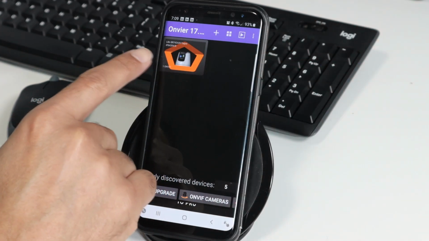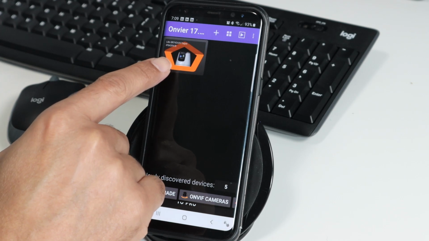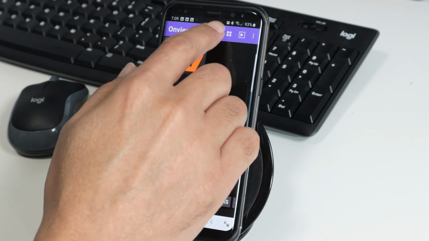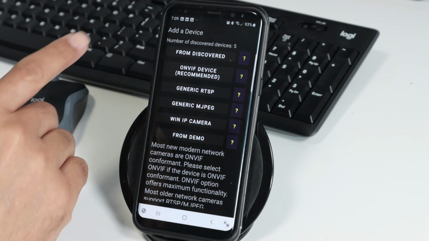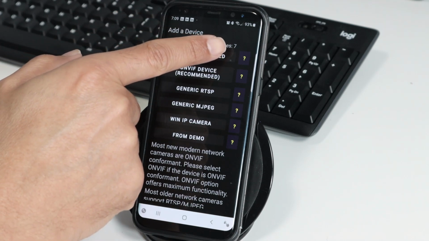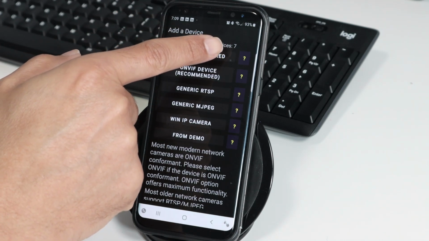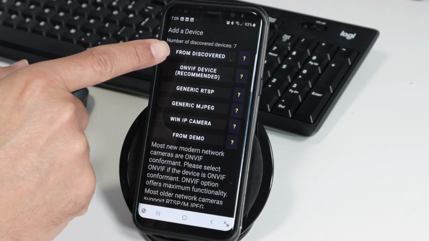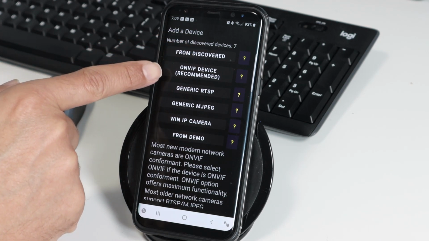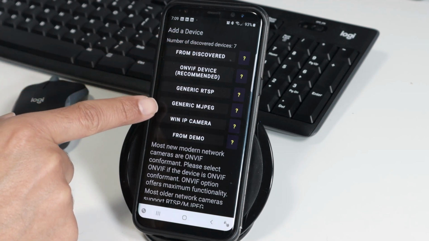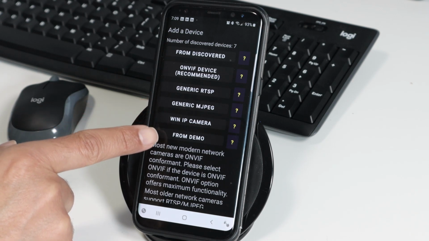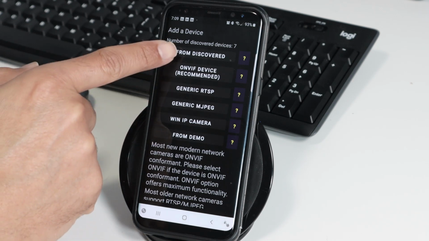I'm not using this one. This is just a demo camera that comes with the software. I will click here on this plus sign. And here it starts finding the cameras in the network. You see, it found 7 devices, right? I have different ways to find my cameras: from Discover, ONVIF device, generic RTSP, generic MJPEG, WinIP camera, and from demo. I'm going to use this one from Discover.